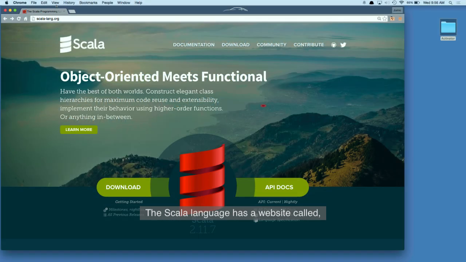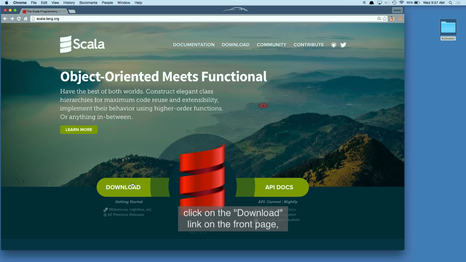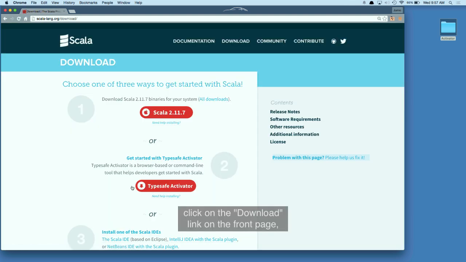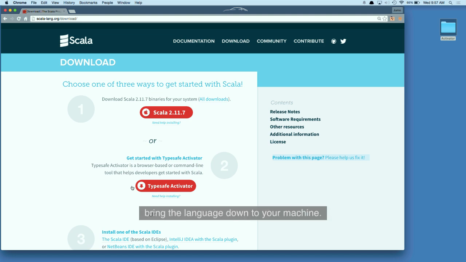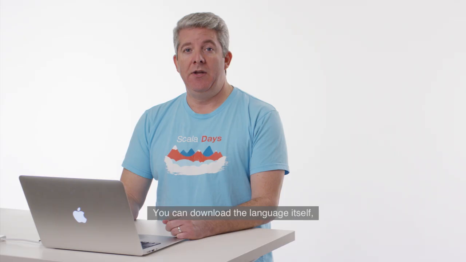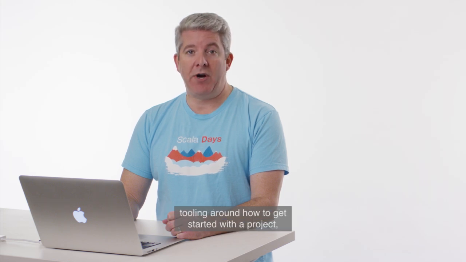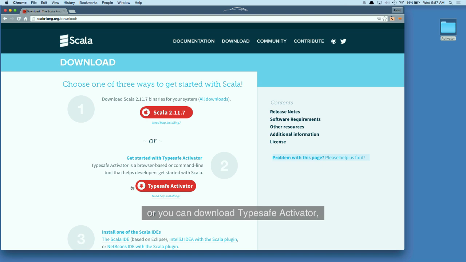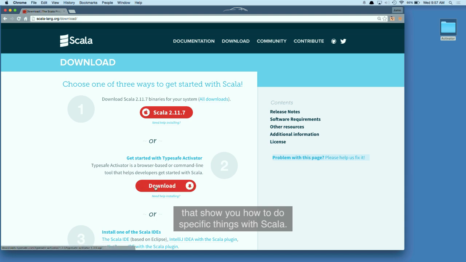The Scala language has a website called scala-lang.org with a beautiful picture of Lausanne, Switzerland. To get started with the language, click on the download link on the front page, which will give you the option of how you want to bring the language down to your machine. You can download the language itself, which will give you the compiler and tooling around how to get started with the project. Or you can download TypeSafe Activator, a tool which is very good for helping you start with templates that show you how to do specific things with Scala.